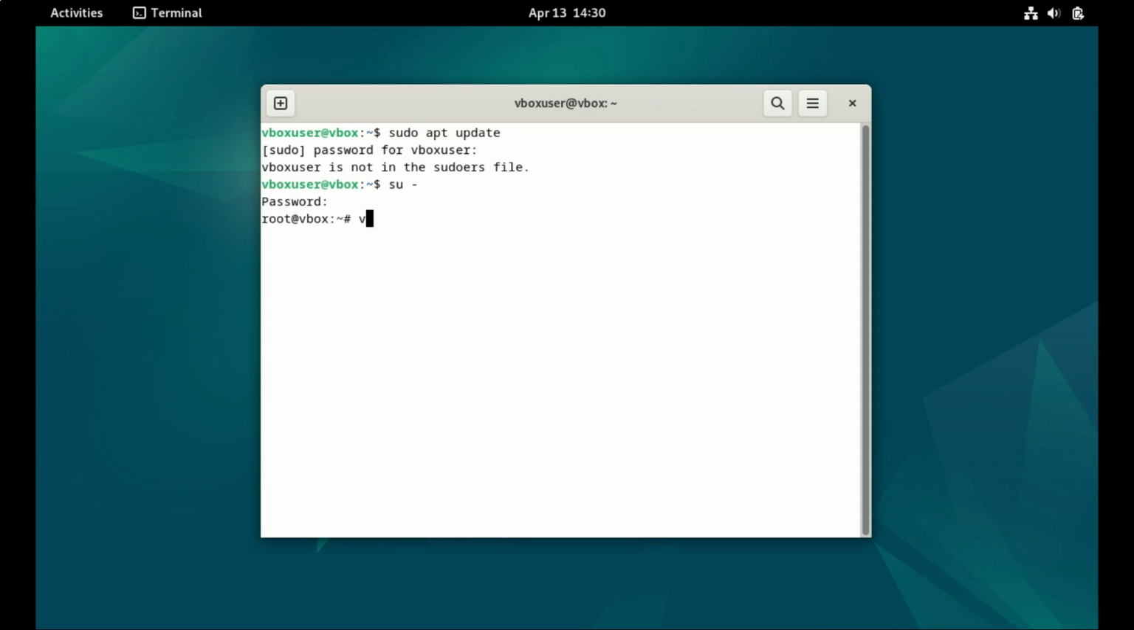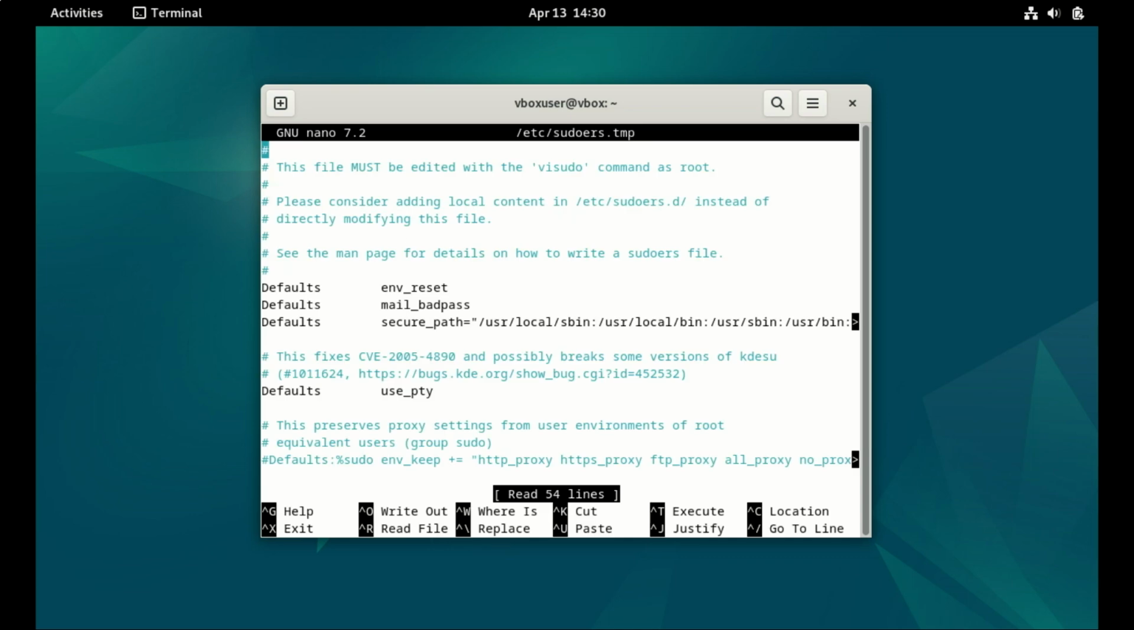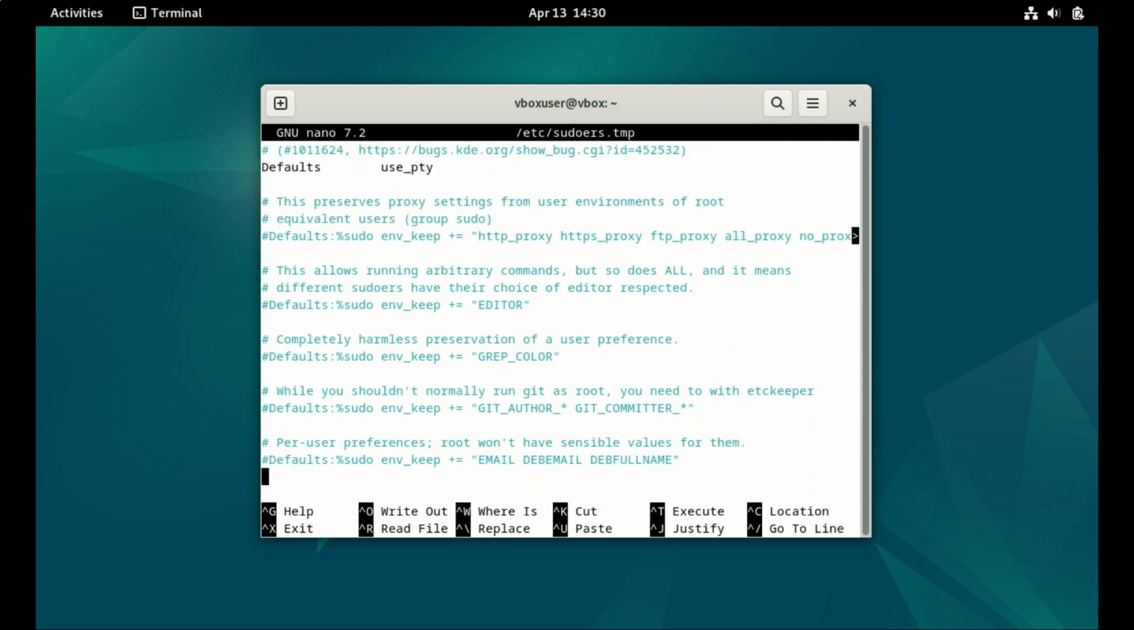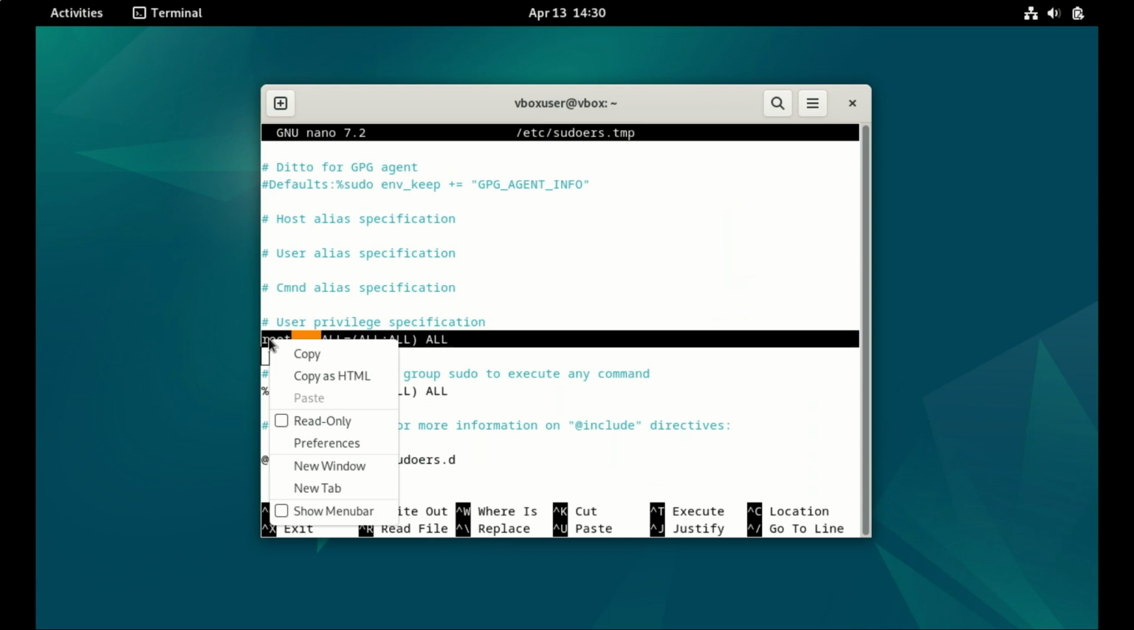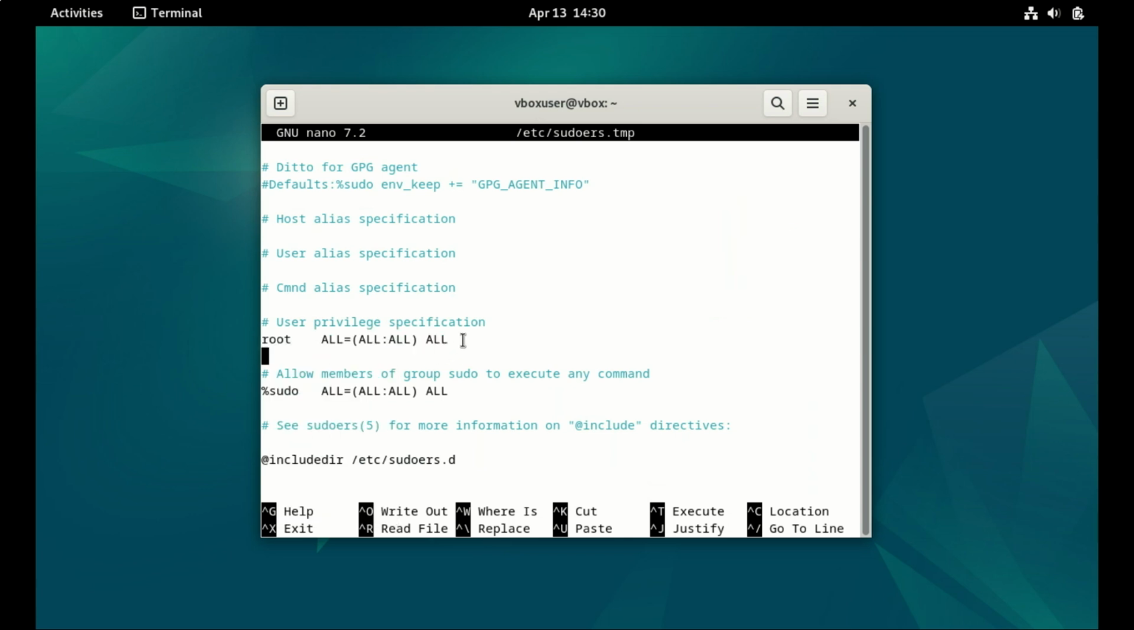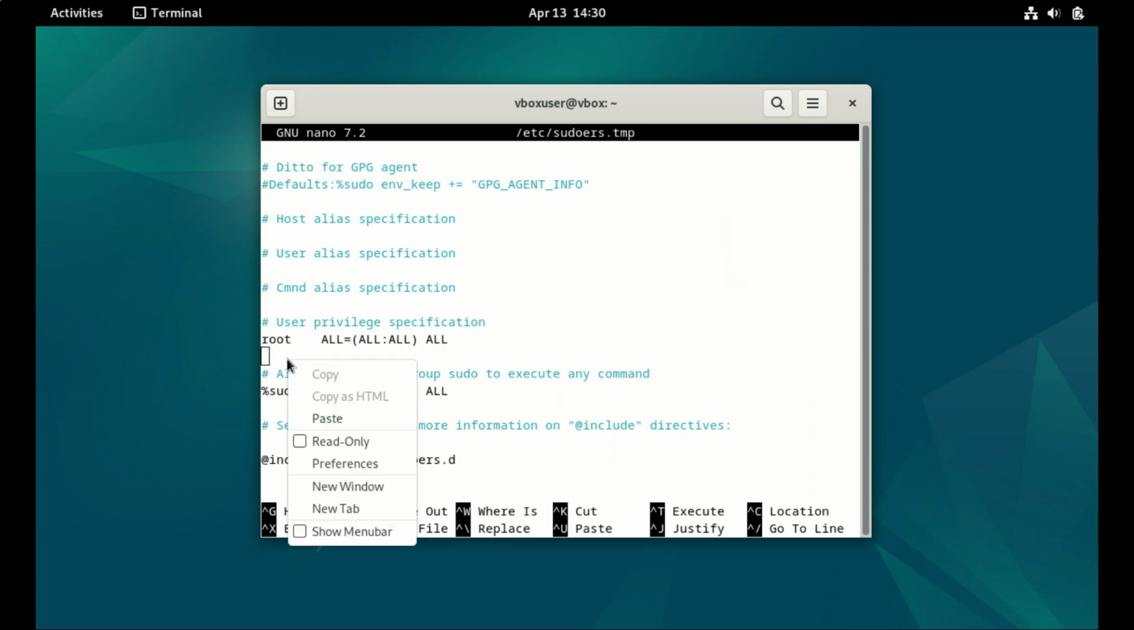Next, open the sudoers file with visudo. Just copy the root user privileges to another line, then change the root username to your username, which does not have sudo privileges.